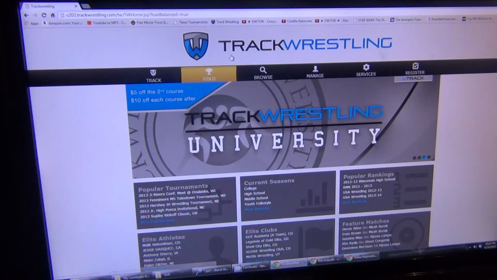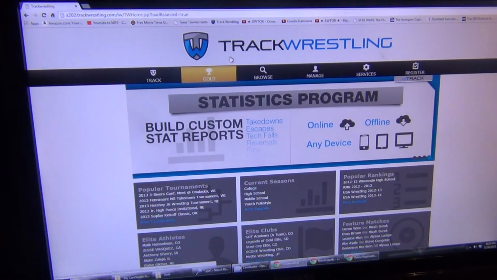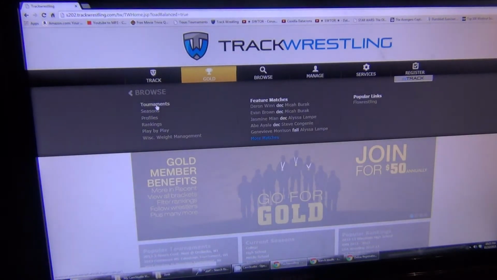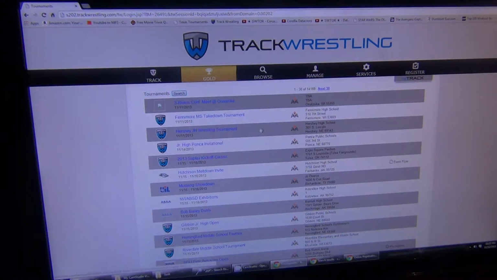First step, once you get to Track Wrestling, is to click on Browse up here at the top in the center. That'll bring a pop-down menu. We'll have options here to browse tournaments or profiles and a few other options. We're going to click on Tournaments here, the first option. It brings up a list of all the tournaments that are on Track Wrestling coming up for this weekend and future weekends. We're going to filter that.